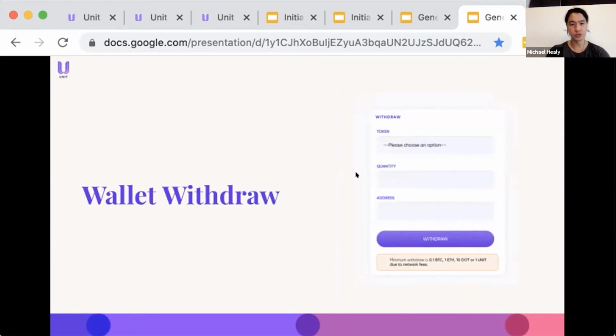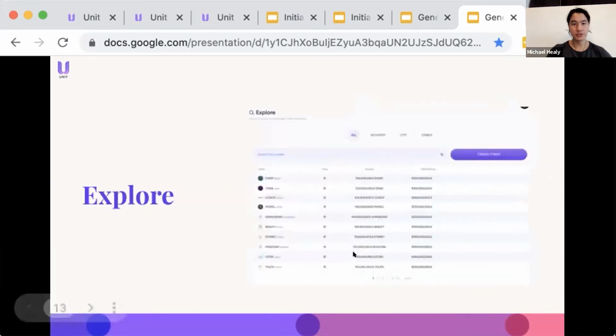It's easy to withdraw tokens too. Basically set the token you want to withdraw, the quantity, and the address you're withdrawing to. The explore page basically shows you a long list of tokens. You can search by different tokens. You can filter it by industry for our industry tokens, our city tokens, as well as our stable tokens.